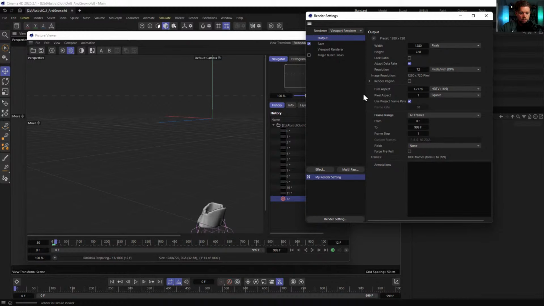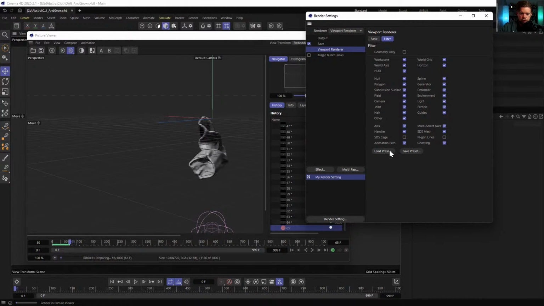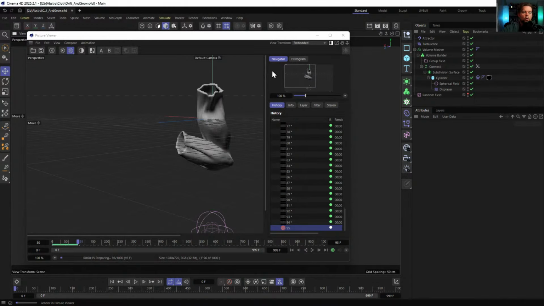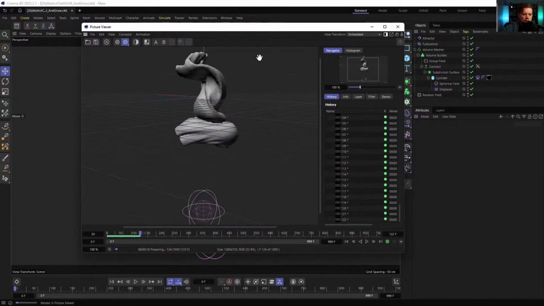It's always annoying. The viewport render does not take on the effects right away, so you got to copy the effects over, and then even under filter, I'm going to load the crisp preset to change those over so that we don't get the world grid and all that stuff, which I always find very visually annoying. Okay.